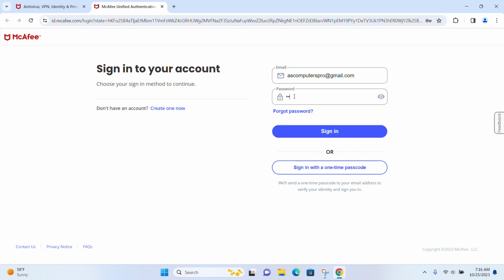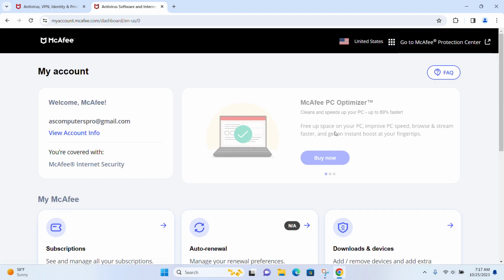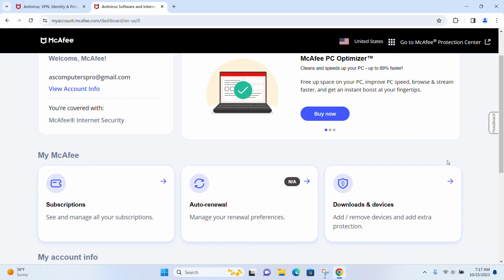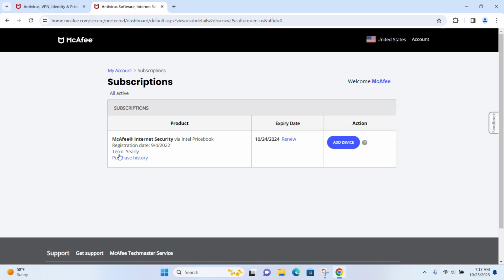Okay, we will enter the password. Now sign in. Now we are in the account. Scroll a little down. On left hand side you can see subscriptions. If you press this, here you can subscribe. You can see the subscriptions that you have purchased.